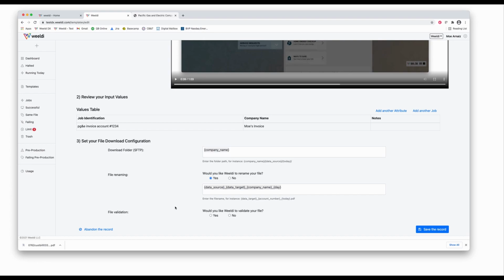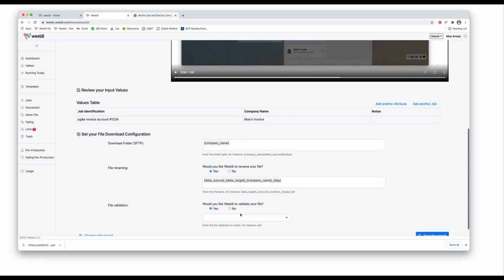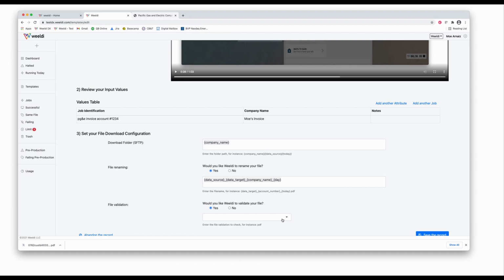Finally, the last step is, would we like to validate the file? Basically this means, do we want to validate that the file is coming in a format we expect? In this case, we expect it to be a PDF, so Weeldi will validate that it is a PDF. In the event that PG&E stops serving a PDF and maybe serves a CSV or Excel instead, the Weeldi job will automatically fail with this validation step and then give you the opportunity to change the acceptable file type or potentially look for the PDF in a different place on the website.